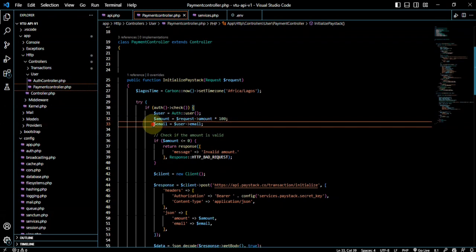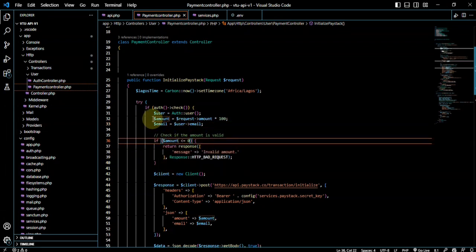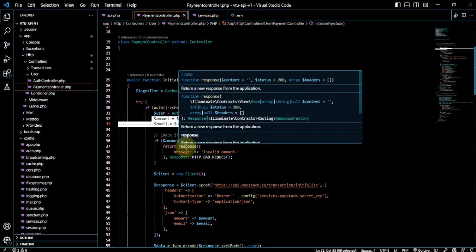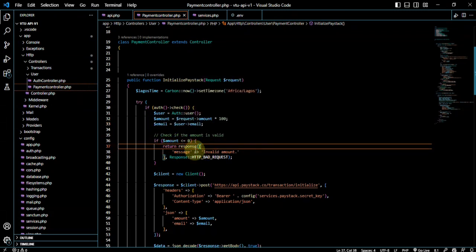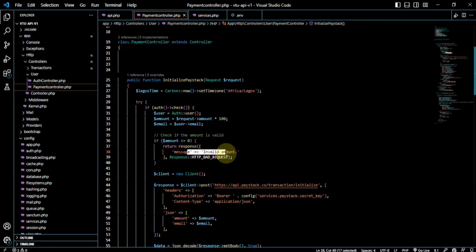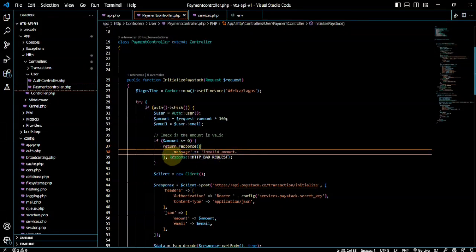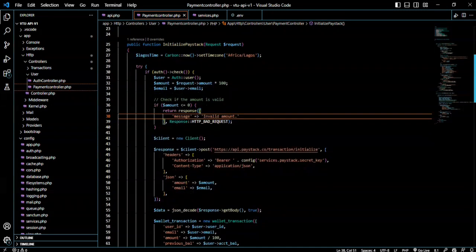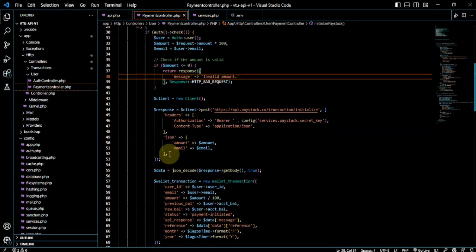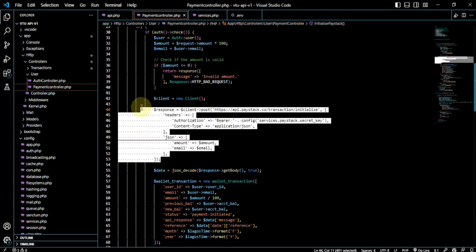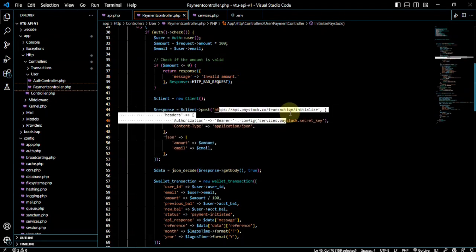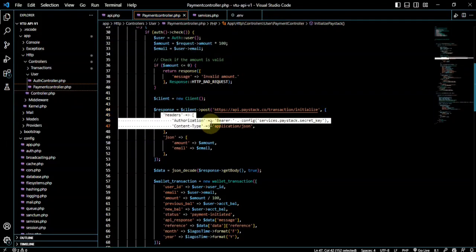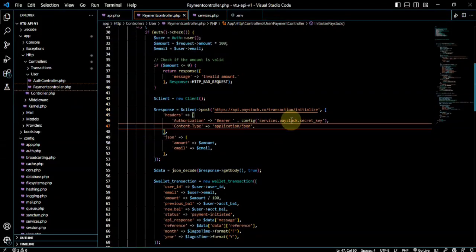If you come here, I'm getting the user email and saving it in a variable called email, because I'll be making use of it later. Here, to check if the amount is valid, I check if the requested amount is less than or equal to 0. If it is, it will return a message with invalid amount, HTTP response of bad request. If we go down, here I'm initiating the Paystack payment. This is the URL, this is the header for the authentication, and here is my secret key.